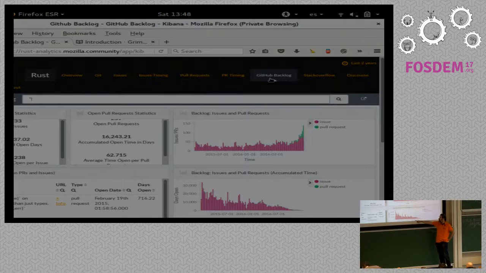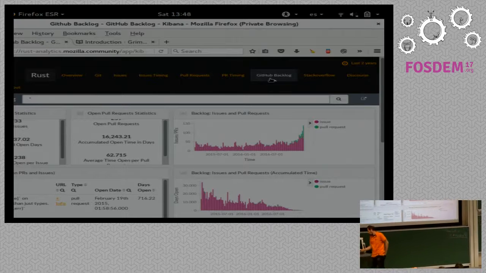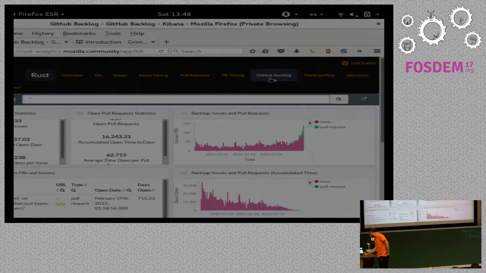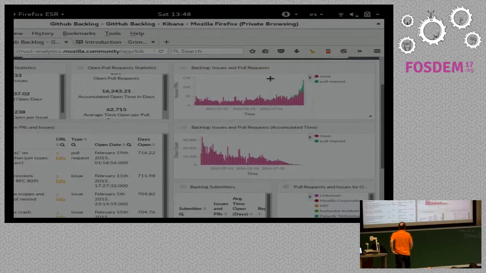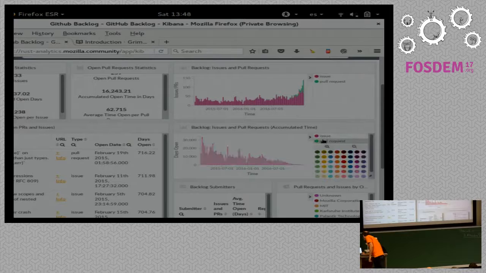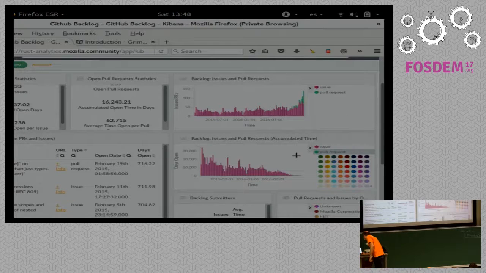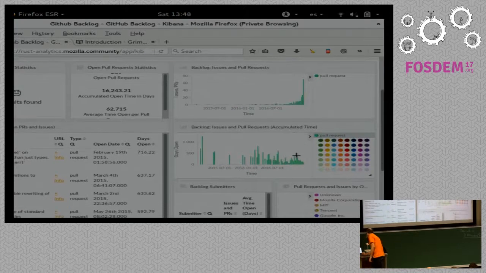The history of pull requests is way different. So this is the backlog, and here you can see the comparison, because in pink you have issues, and in green you have pull requests. And you can see that for pull requests, most of them are already closed. So you only have some green spots in some parts. You can filter that and see exactly the structure of the pull requests. And you can see how it is much better than for issues.